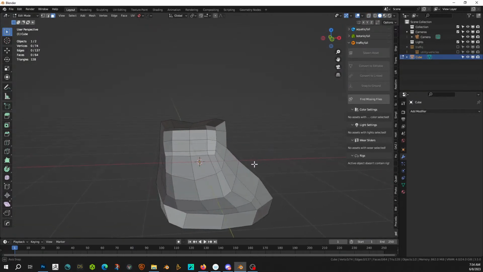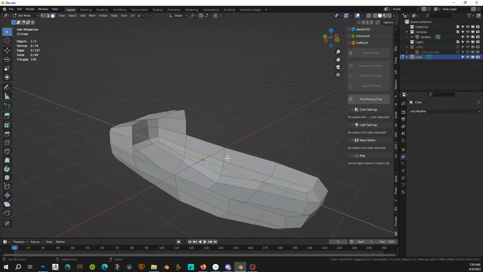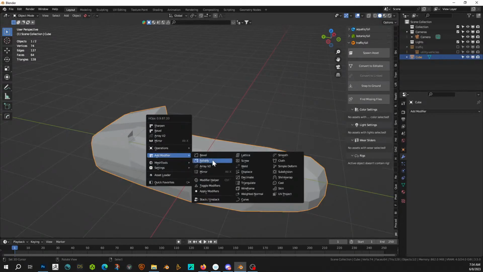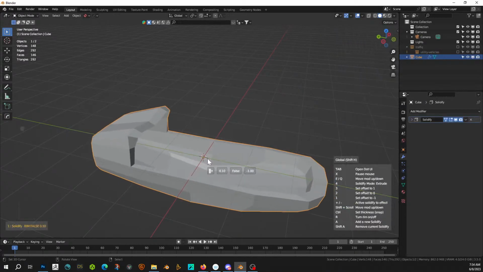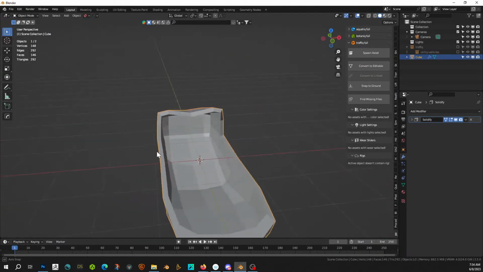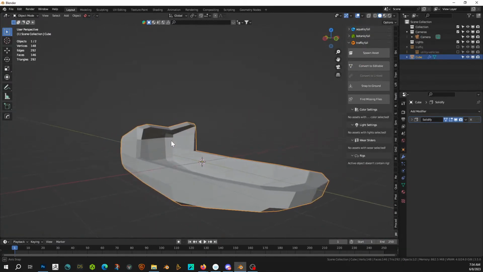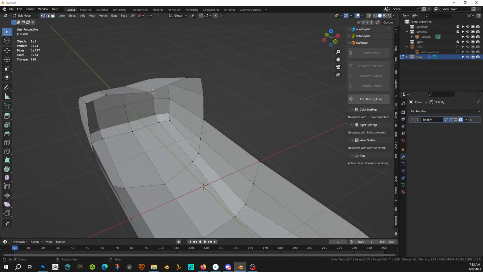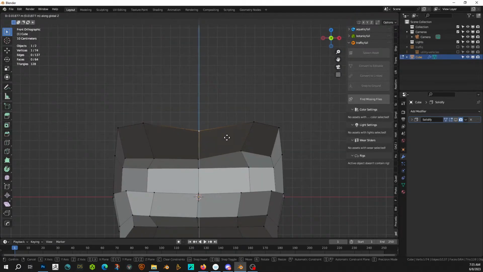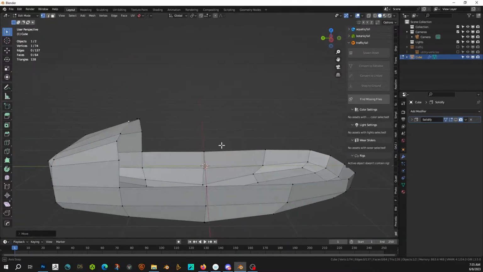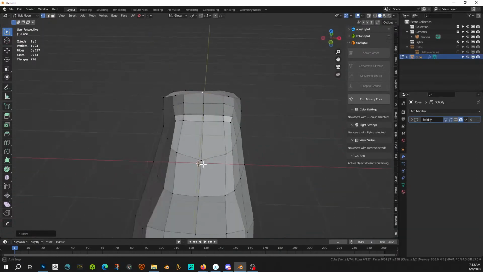Now, maybe let's solidify it. Interesting. Now, this is looking pretty cool. I don't think I'm quite ready to solidify it yet. I want to, 1, G Z, I want to bring that up so it goes up instead of down, which is easy to do because there's so few polys. It doesn't even break anything. Cool.